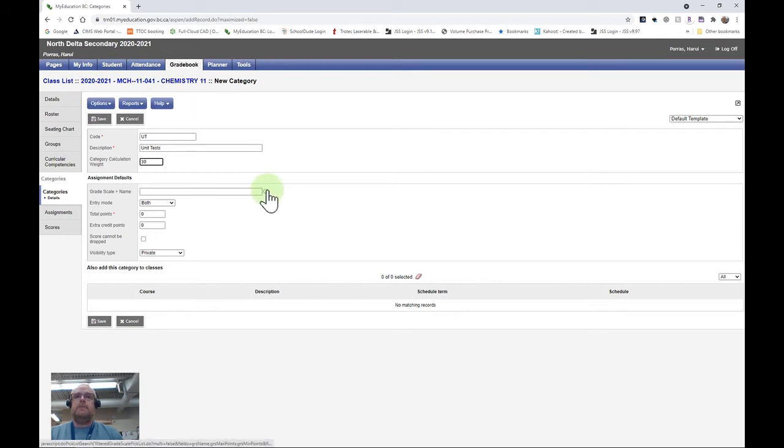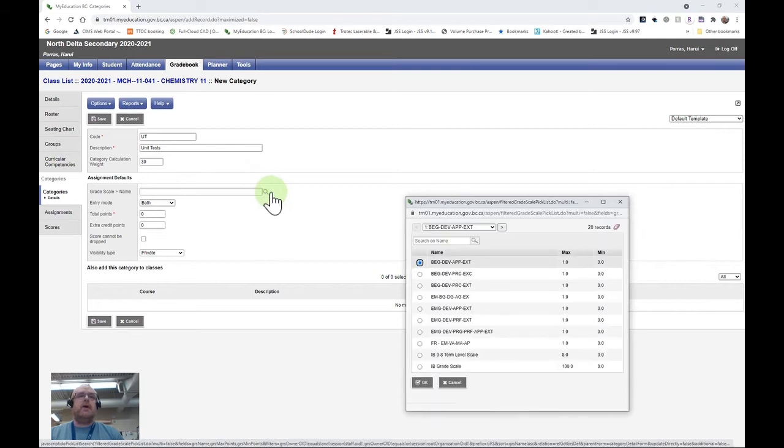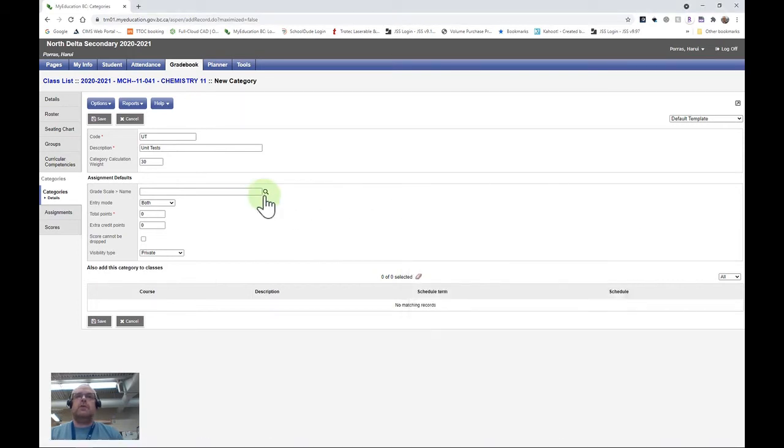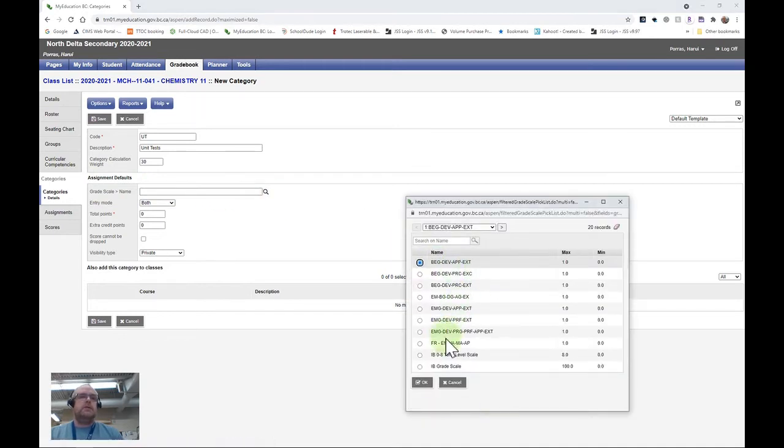Okay. Assignment defaults. So this again, it automatically defaults to what you've chosen, but you could choose to use a different grading scale here by just pressing on the magnifying glass. Okay? And then it becomes this way, and you can see there's your provincial scale final marks again.